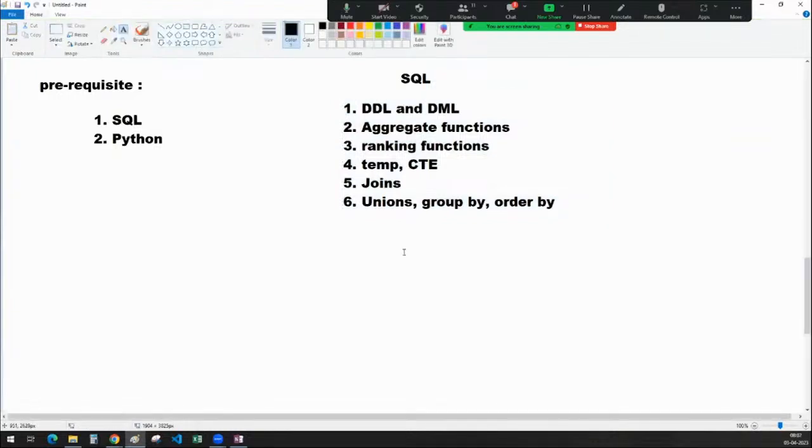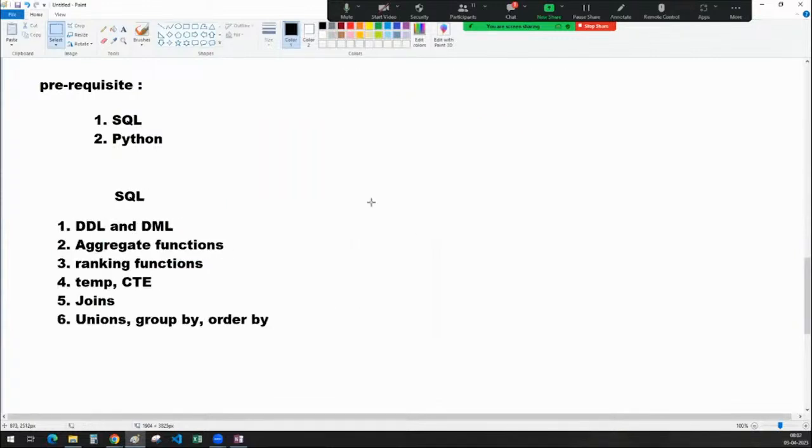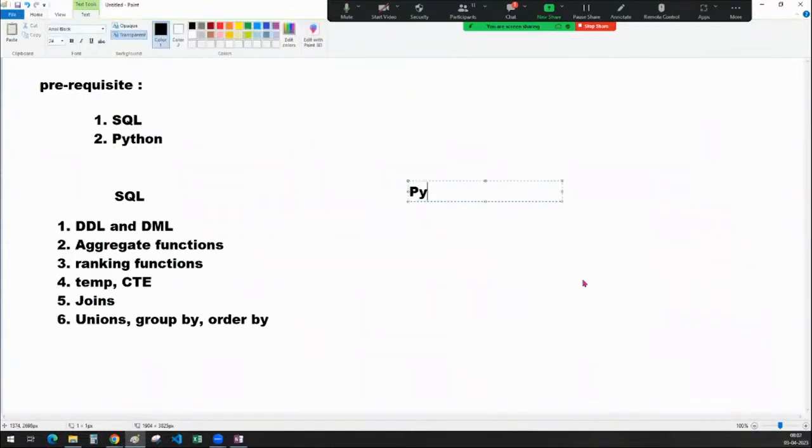For Python, I would expect you to have, first thing, data types, guys. All the data types and their differences. Very important thing. It actually takes a lot of time to understand these data types. And then the very next thing is aggregate functions.